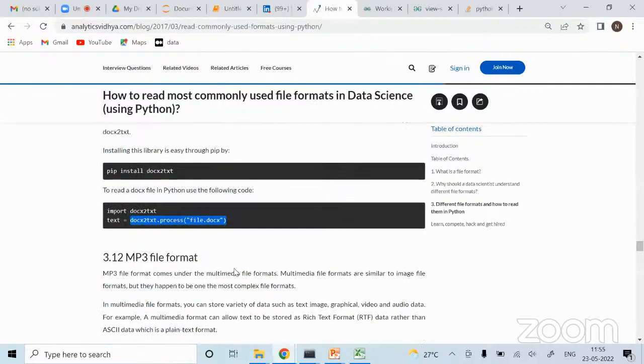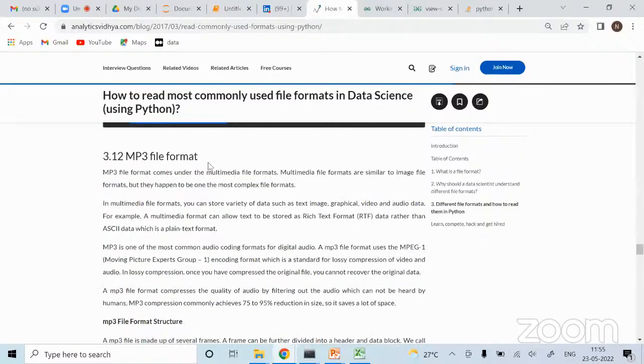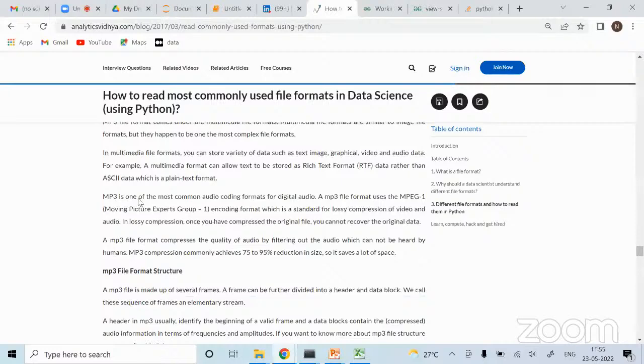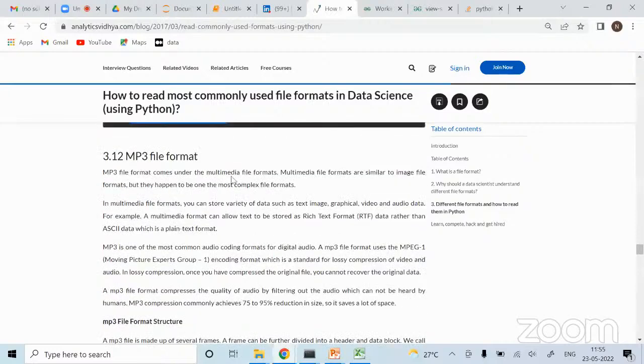Okay, likewise you can read PDF, you can read documents. Then you have the MP3 file format. That's nothing but your audio files, right? They come under the multimedia file formats. These are similar to image formats, but they happen to be some of the most complex file formats.